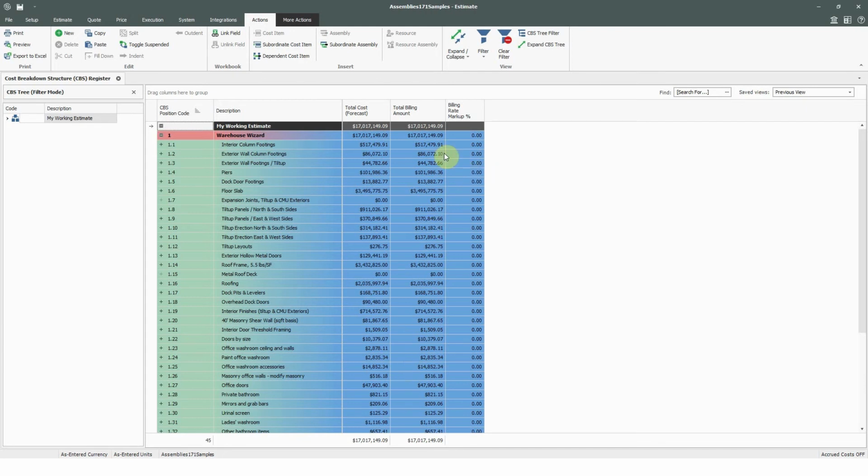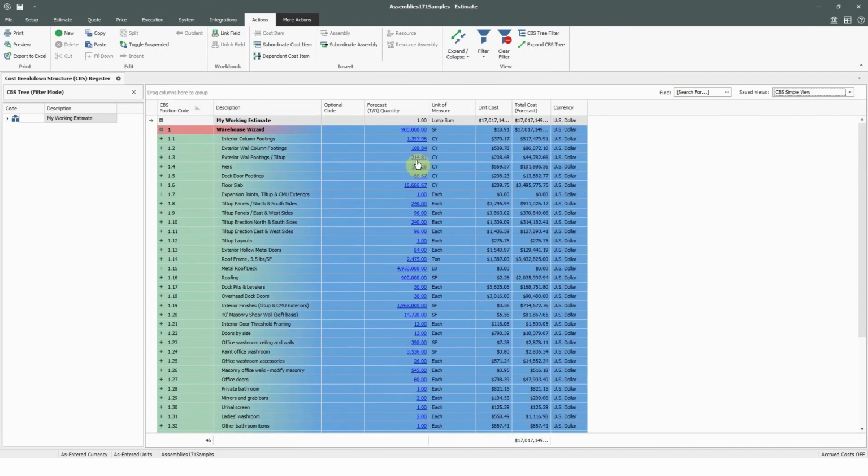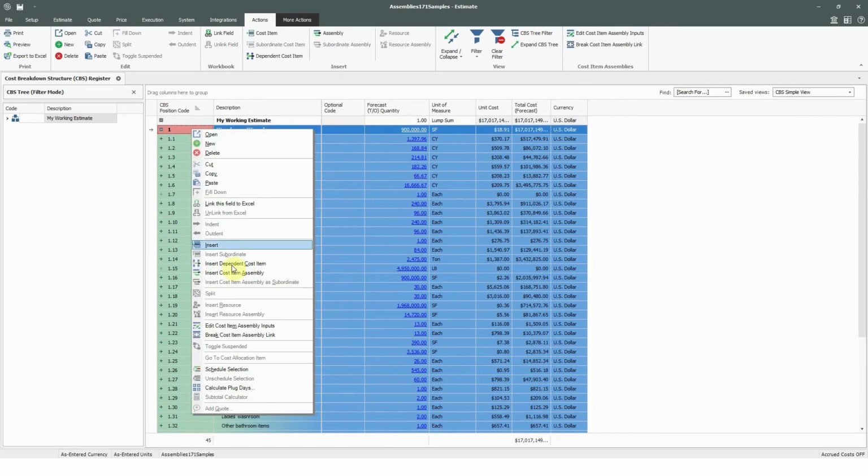The blue shading in the background tells me that these are read-only values. So for instance, it's going to be difficult for me to come in here and edit any of these values without coming back and saying, I want to edit my cost item assembly inputs. So very common thing that we face in the industry.